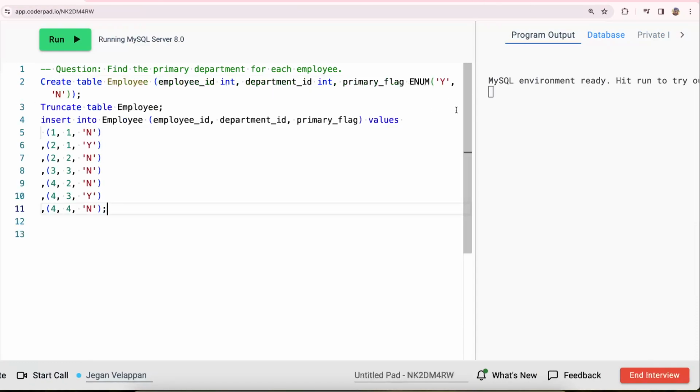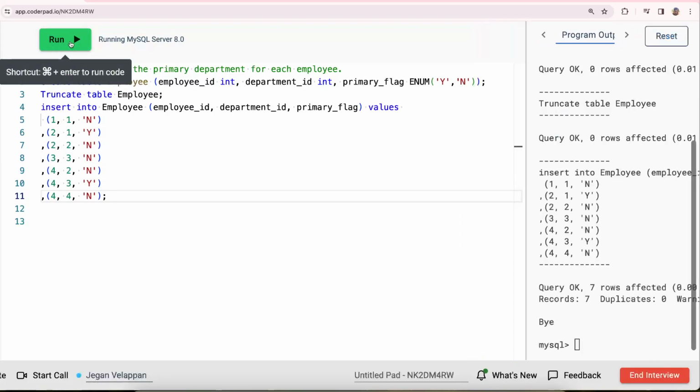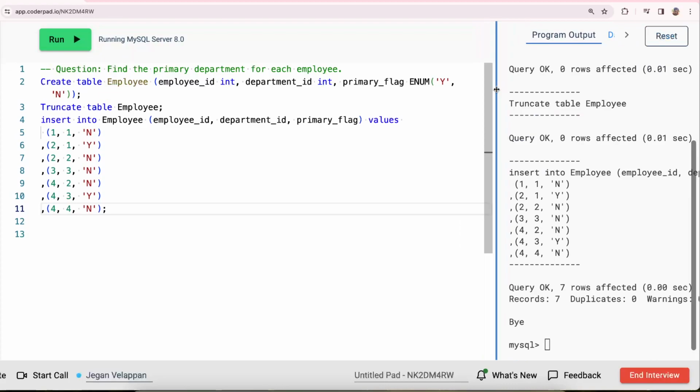We are given an employee table. Let's create that table. We are going to take the 31st video of the series, and this is related to the advanced select and joins topic. Now, the employee table has employee ID, the department, and the primary flag. The primary flag is going to be yes if it is the employee's primary department. The reason is one employee can have multiple departments.